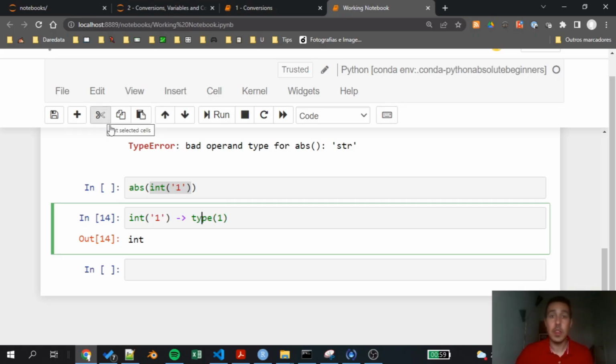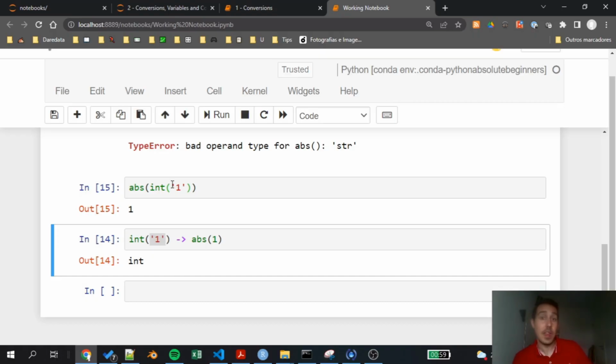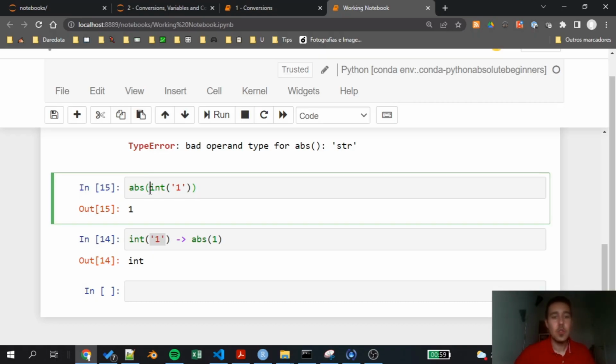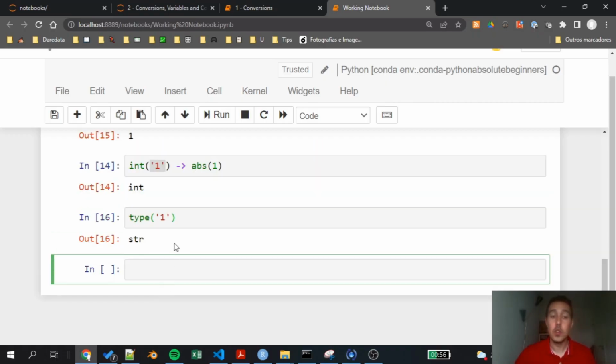And I can do the same with the ABS. Instead of applying the type function, I apply the ABS. I'm applying the absolute value to the 1, not to the quotation mark 1. So if I go here and run this, I'll have a good result, a 1, because right now ABS is working with the returning element of this int function that converts elements to integers. And I can confirm that again. Type of 1 string, type of integer 1 integer. Okay, make sure you understand this and why this function is super cool.